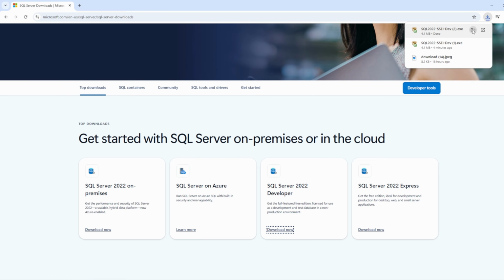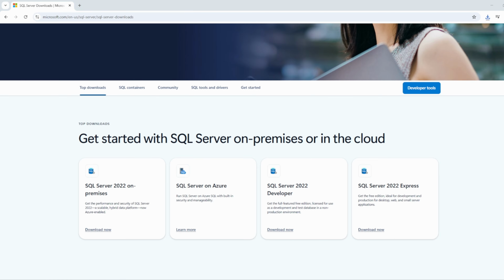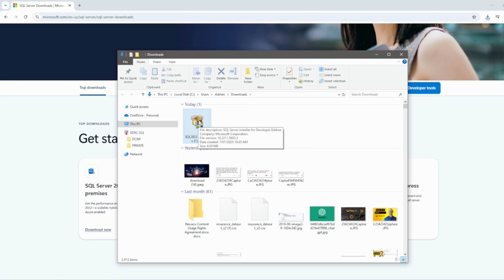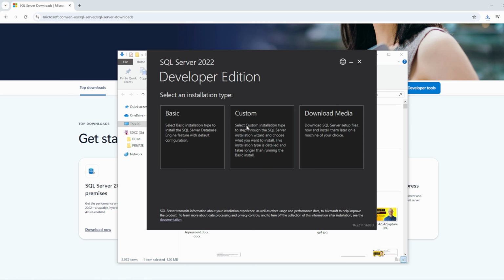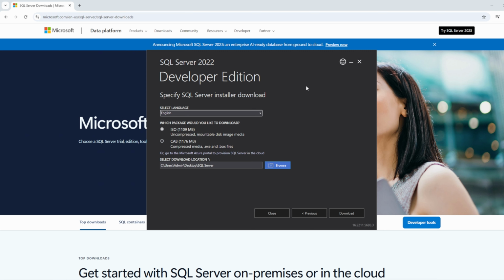Let's go to our file. Here is the developer version we've just downloaded. Let's click on this. We are going to go with the download media option so we have the files on our computer so we can use them at any time. Alright, when you get to this screen, you want to select ISO.